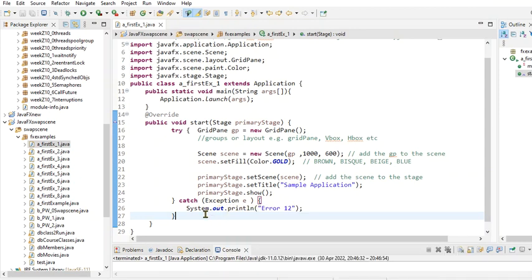This example you can use as a template, and we're going to build on this. This is what we're going to use for every other application.